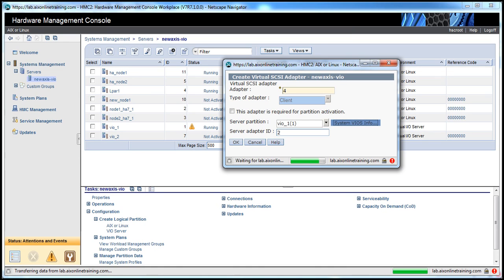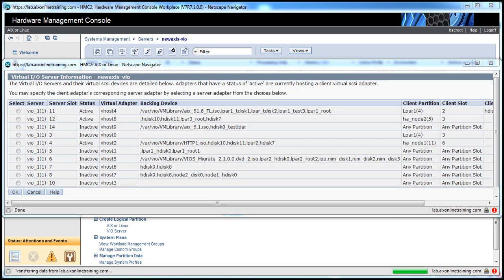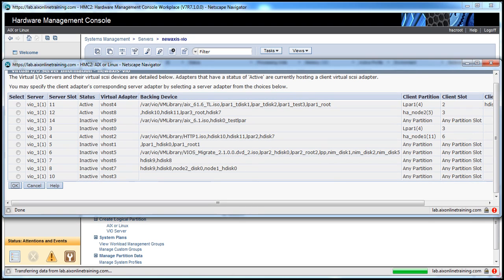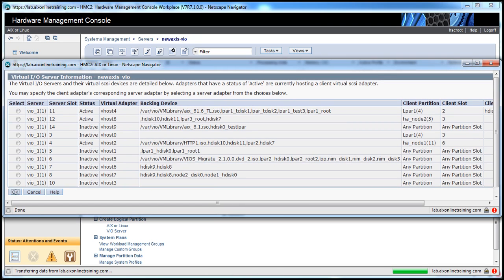So click on system info. And this is the information we have. We can select any free disk on the VIO server. It will show the VIO server adapters and the devices assigned to the logical partition.